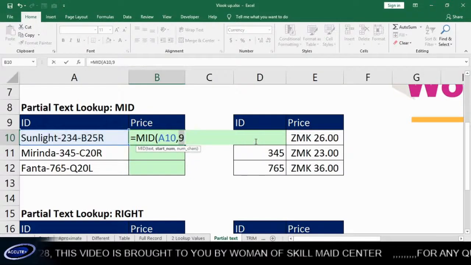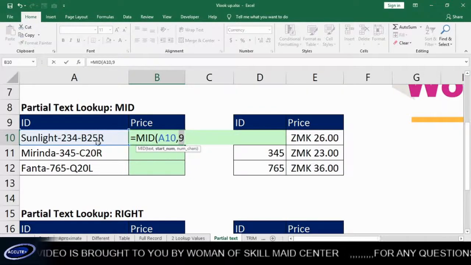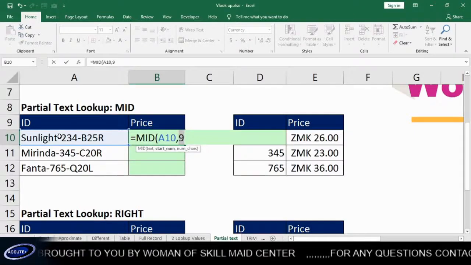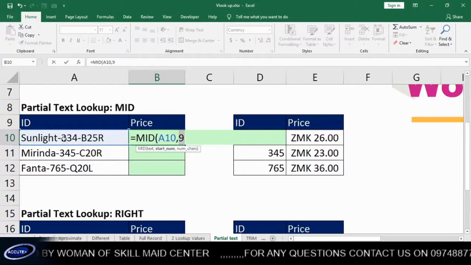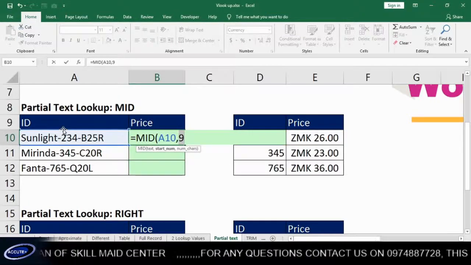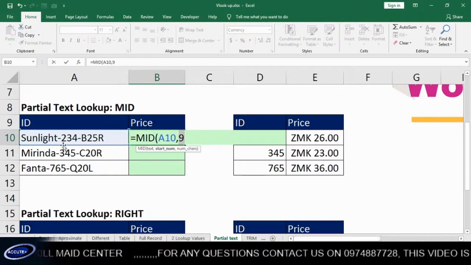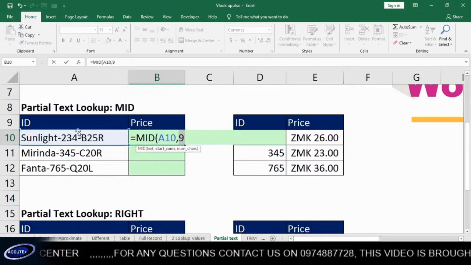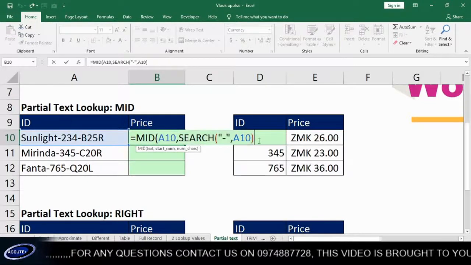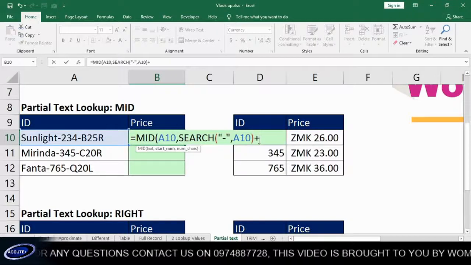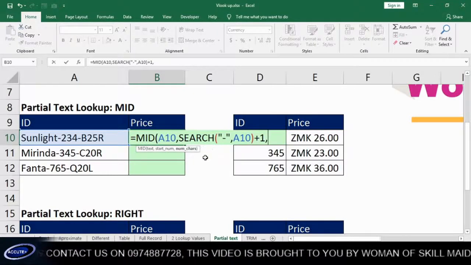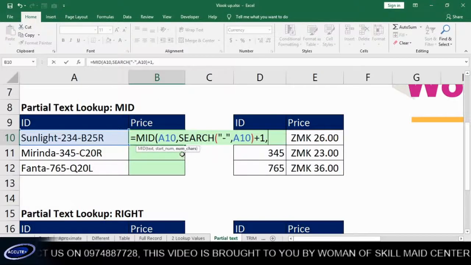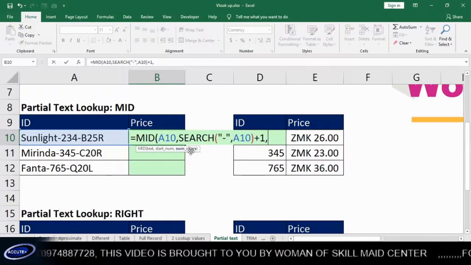F9. I see that it's returning to me position number 9. If I count, I remember that T is at number 8, then this is number 9. But I don't want it to start from 9. I want it to start from the next one, which becomes the 10th. So Control Z, I'm going to add up a 1 here, comma. When I add up the 1, the next thing is how many characters do I want to pick?